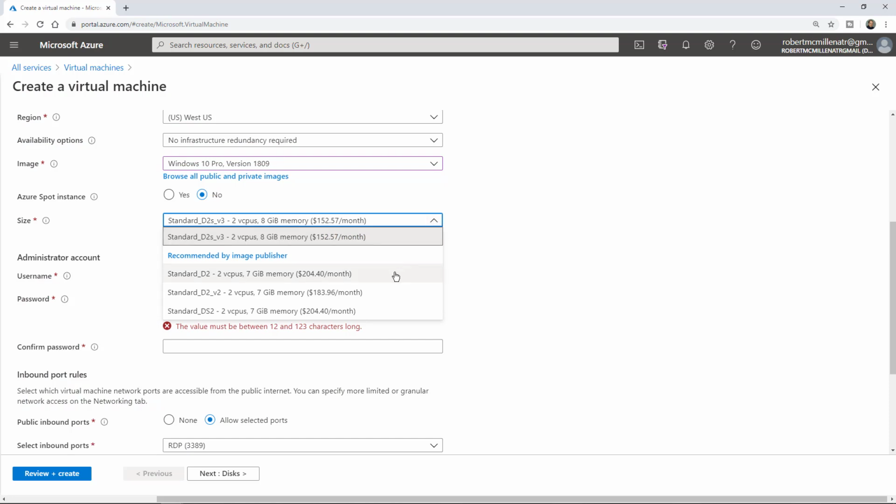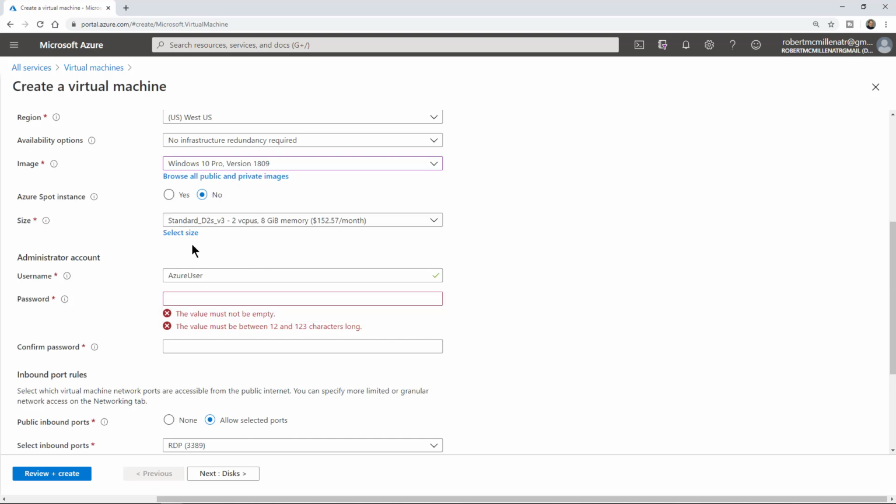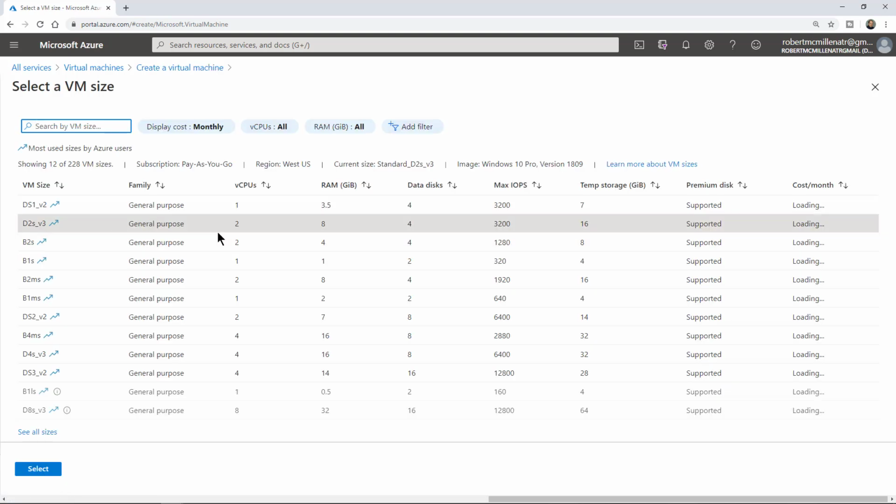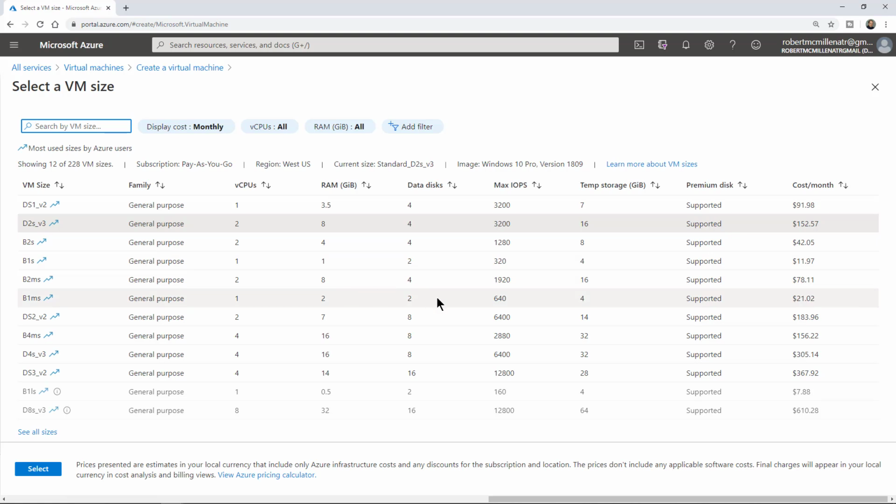So here's some other options. We can choose 7 gigs. We can choose all these different options that will change the cost, but also change the responsiveness as well. If I click select size, then I can choose various different options as far as disks go, and it changes the cost as well. We can see all the different cost changes.